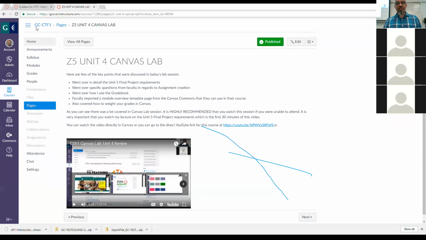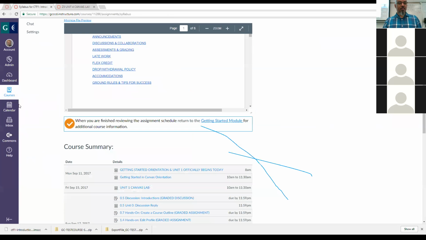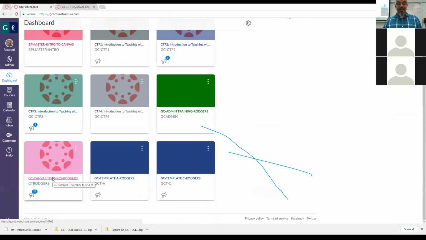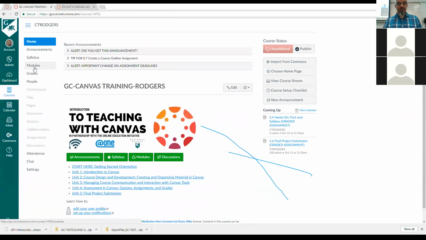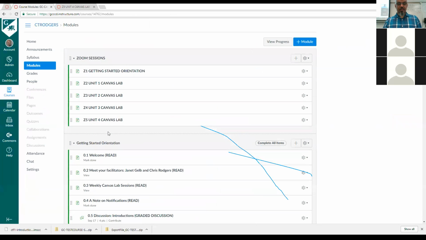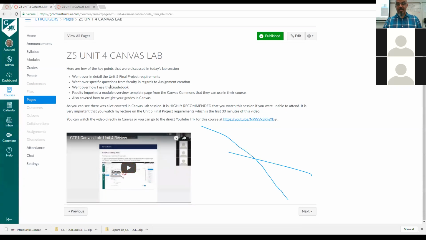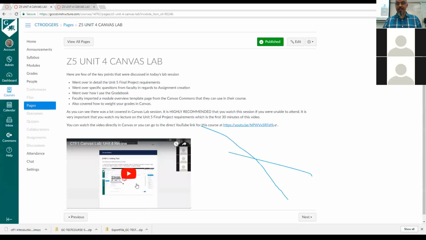So if you look, this is GC CTF1. Let's go back over to my training, this is my own sandbox modules. Same course, just a different sandbox. Here's the exact same video in a different sandbox, and it plays, everything works perfectly.